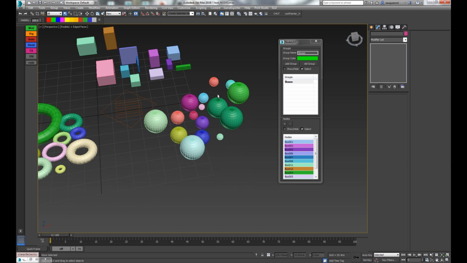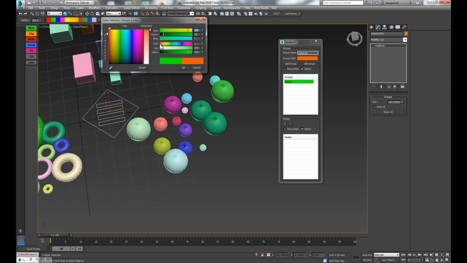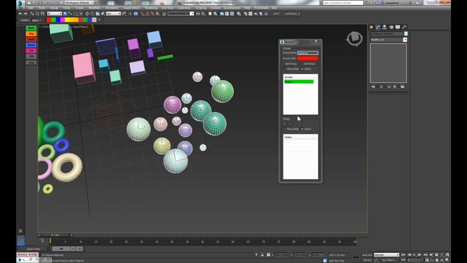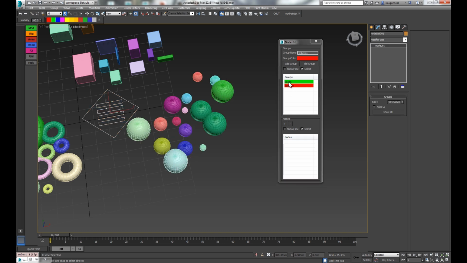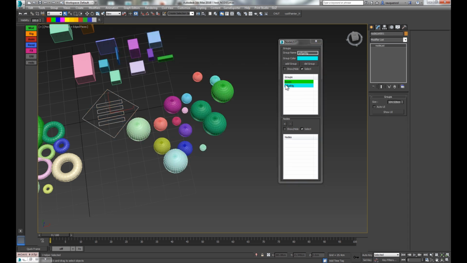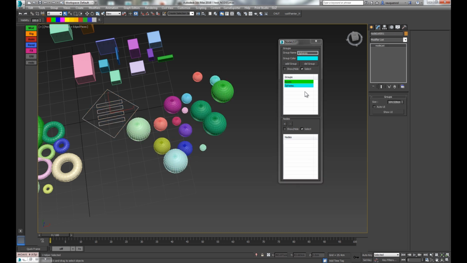Let's create another group. So I will call it spheres. Choose a red color, for example, and select my spheres. And I will create my group. So I have now two groups. And I can easily change their names if I want, and colors, right? And let's make a third group.